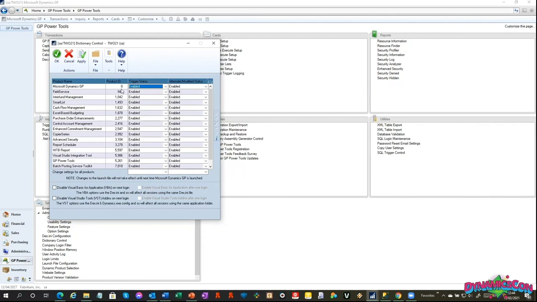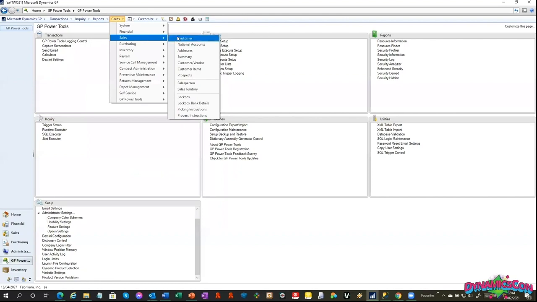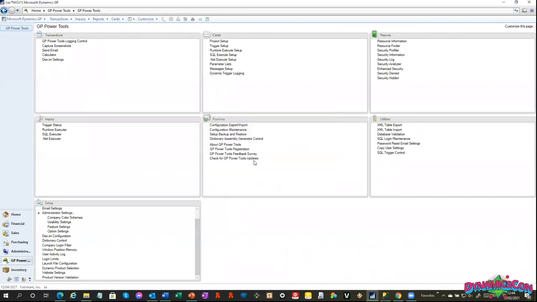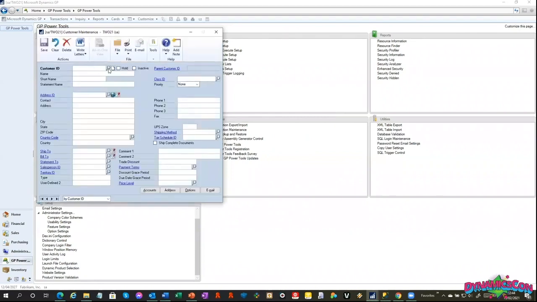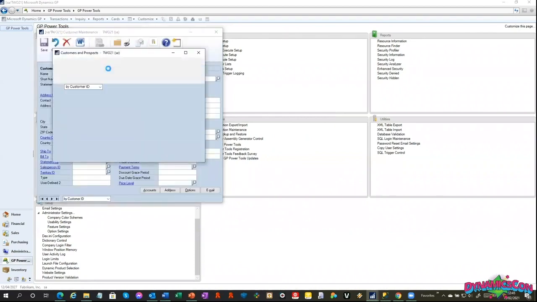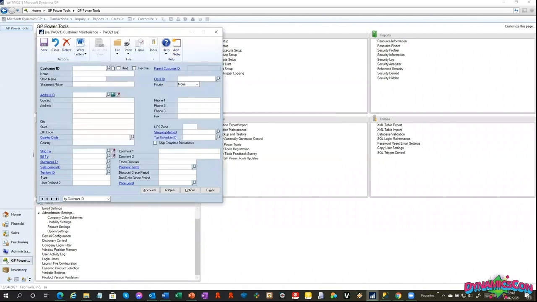Okay, but if you want to, you can come in here and you can use dictionary control, and you can disable for the current session the triggers and the security access to modified or alternate windows. So if I come in here and turn off Smart List and apply that, if I open up customer maintenance and bring up a lookup, you'll see that I've got the old style of lookup. And that was done without actually modifying the launch file or having to exit.